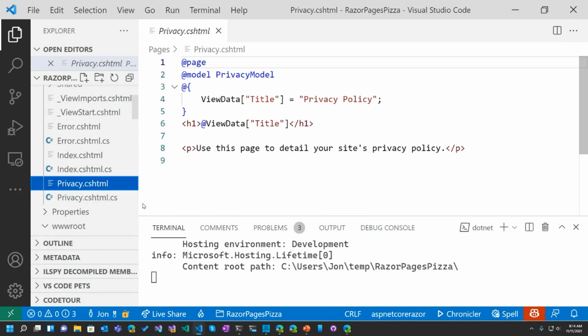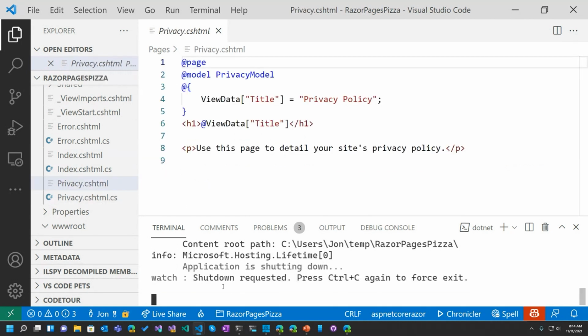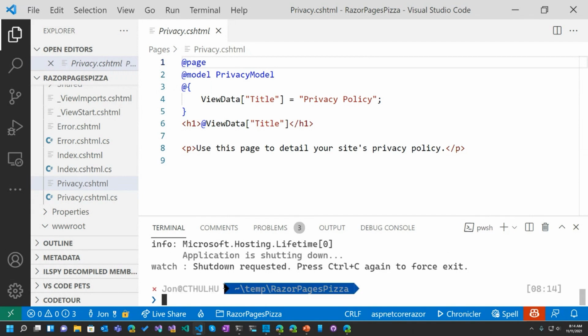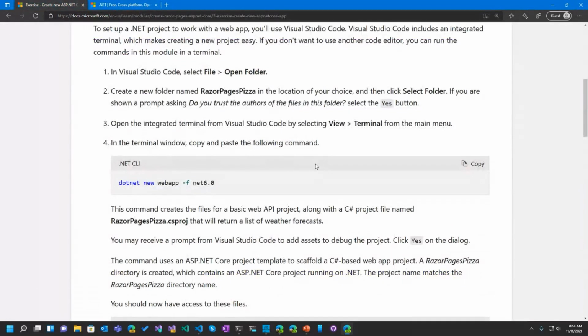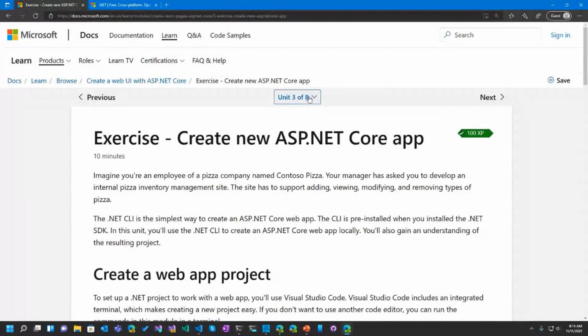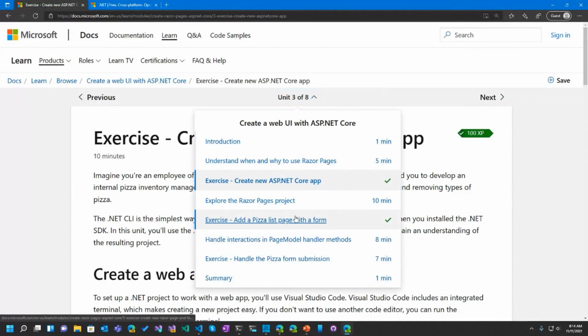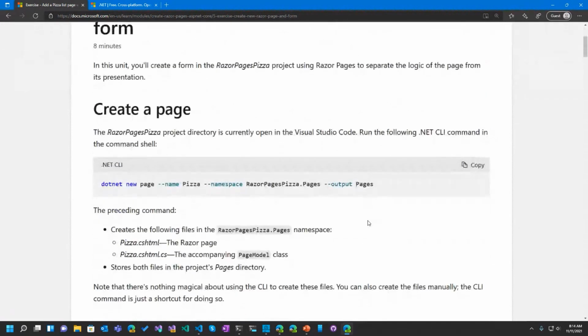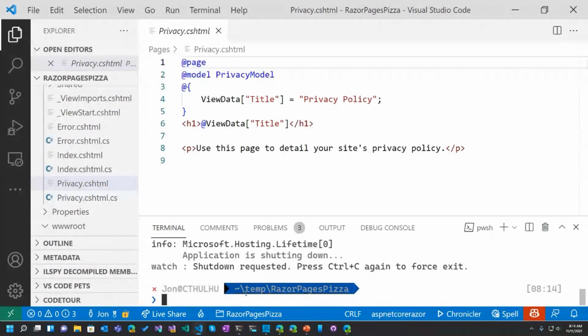Exactly. So we're tight on time, so I'm going to get right to the next part, which is adding in a page. In order to do that, I'll go over here, and we'll show you, as you're going through and creating this yourself, these are kind of the steps we'll go through. And I'm going to jump right to step 5, which is add a pizza list page. So when I do this, I would go to right here.